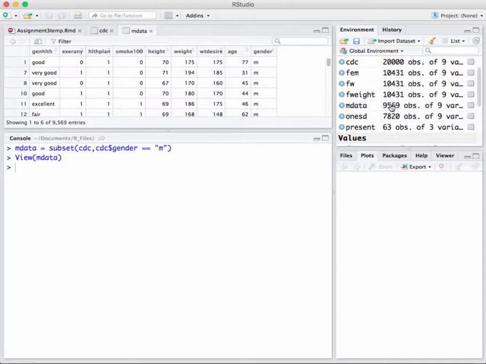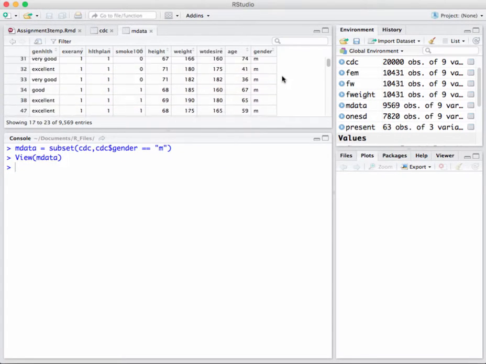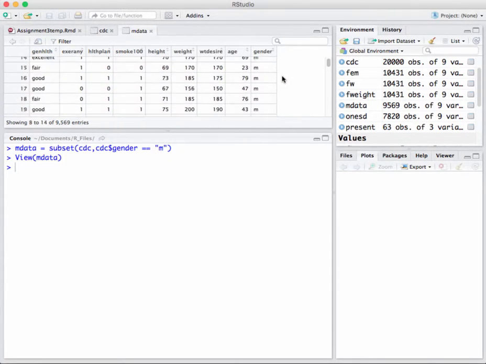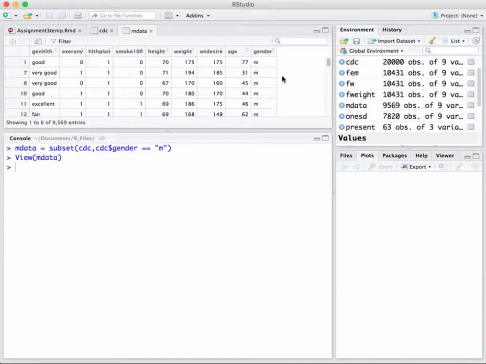In fact, if I click on that and I open it up, what I'll see now is that in this data frame, all of the genders are males. So I was able to segregate out all of the males from the CDC data set. I created a new data frame that has nothing but males in it. You can use the head command like they say in the lab, or you could just click on the view, which is actually the nicer way of doing it.